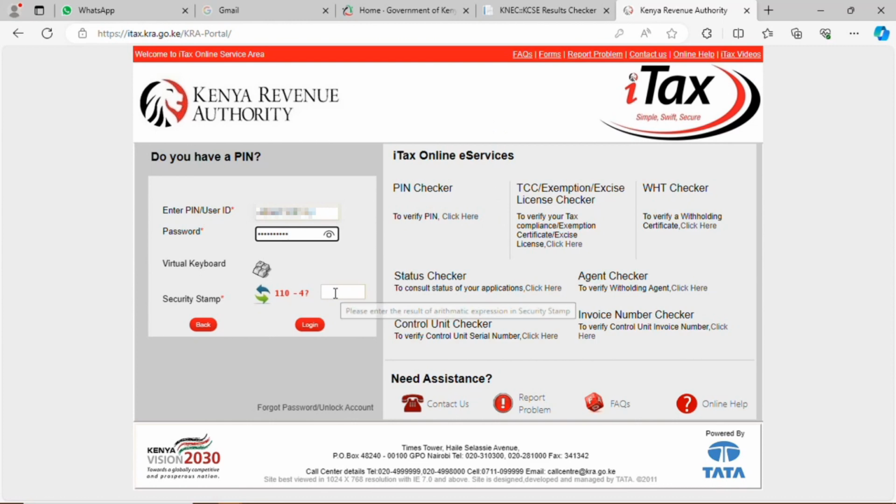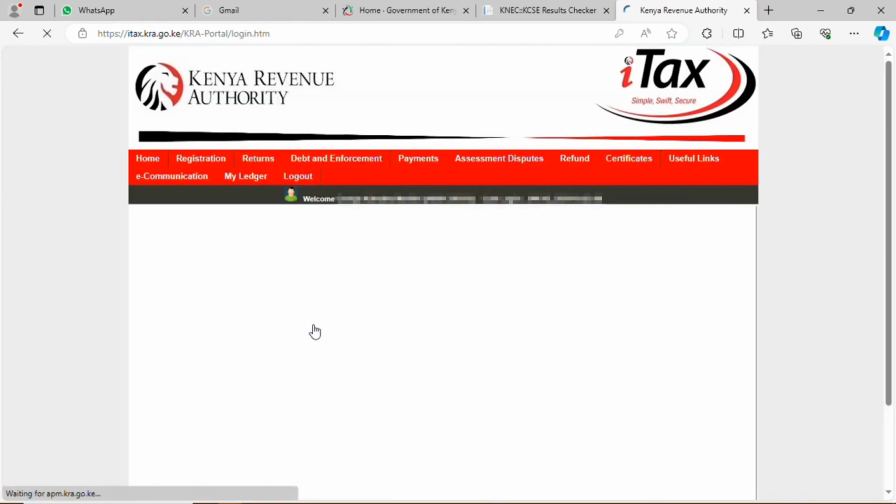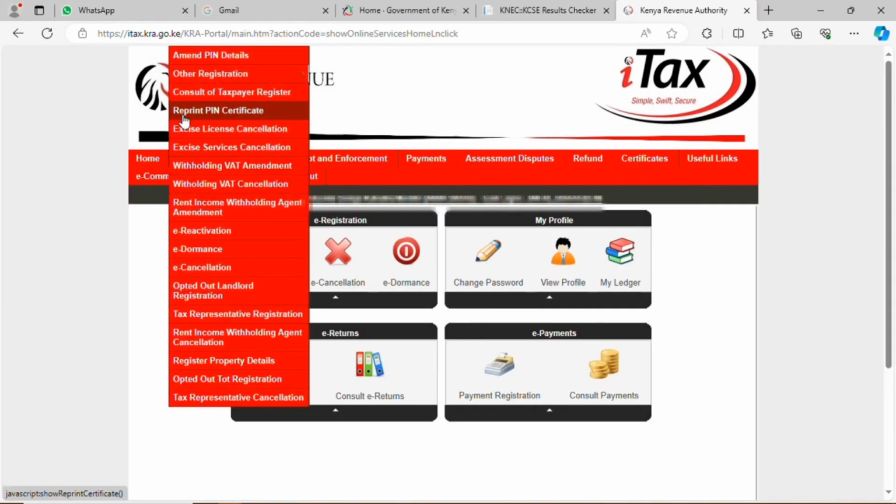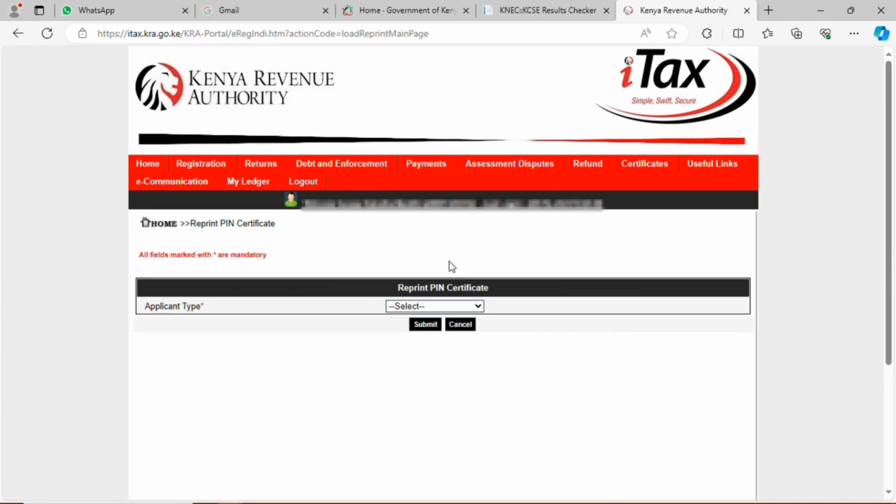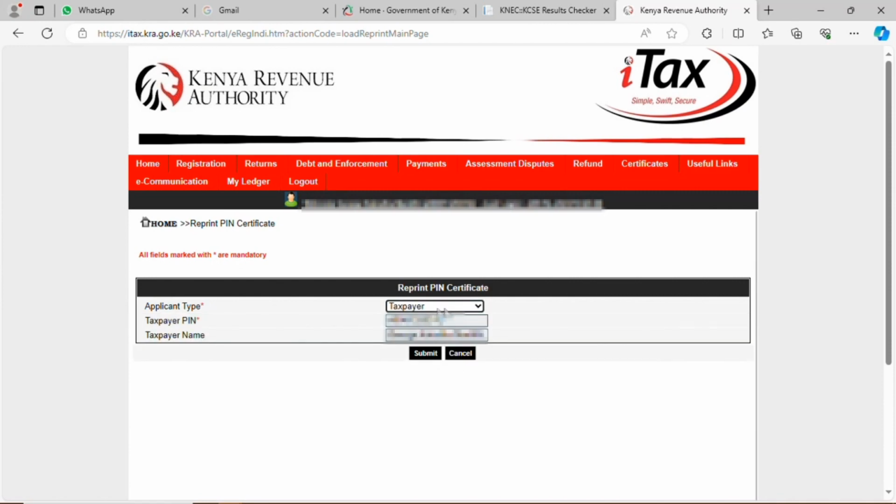Then you do your security stamp. You click login. The page will open. You go under the registration tab. Click reprint PIN certificate. You select your category as a taxpayer. You confirm your details. Click submit.